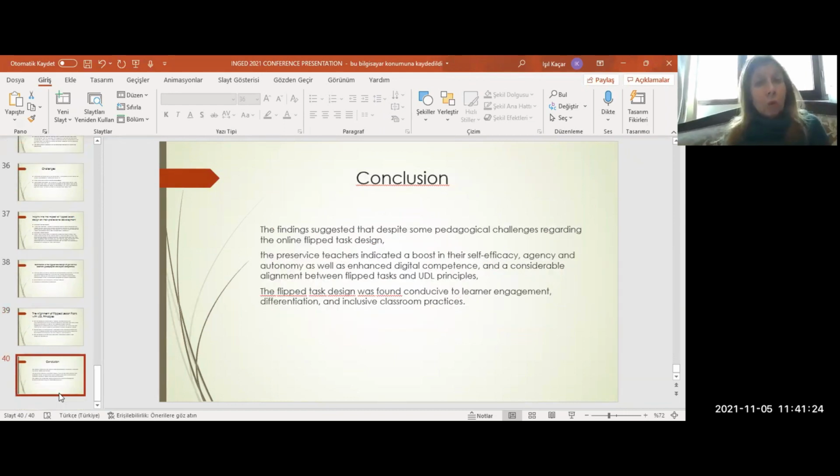And in conclusion, the findings suggested that despite some pedagogical challenges regarding the online flip task design, the pre-service teachers indicated a boost in their self-efficacy, agency, and autonomy. They also reported enhanced digital competence. So it was found conducive to learner engagement, differentiation, and creating an inclusive classroom environment.